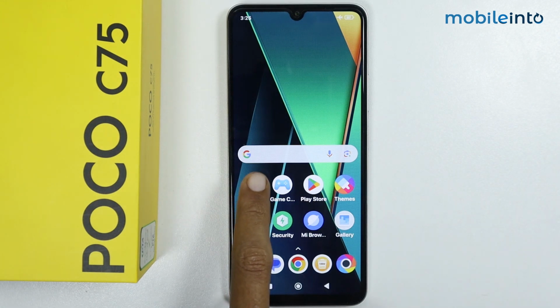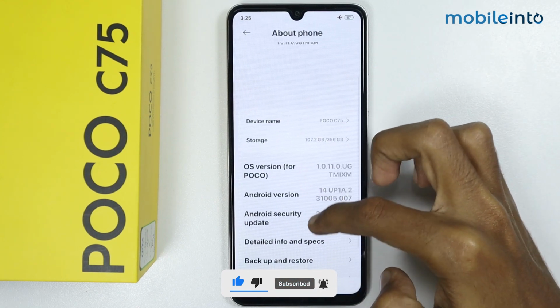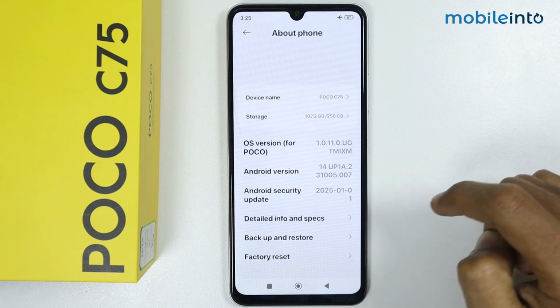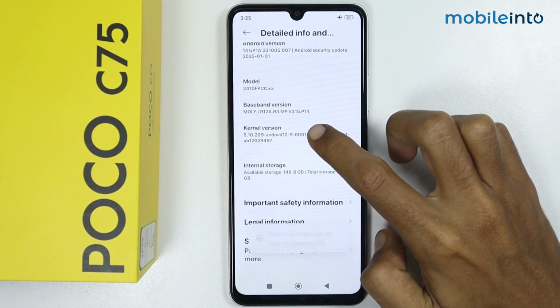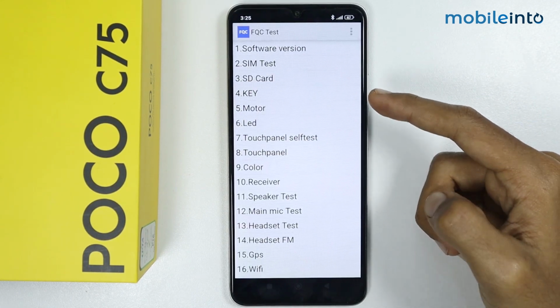Now to do that, just open the settings app. Now from here, tap on About Phone. Now from here, scroll down and tap on Detailed Info and Specs. Now from here, scroll down and tap on the kernel version a few times until you enable FQC test.